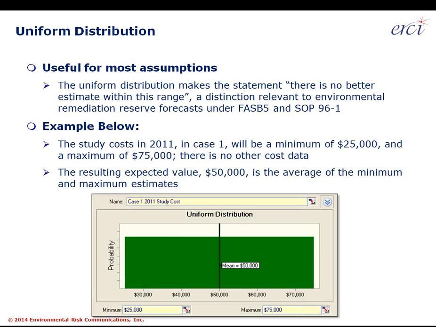So in the example below, just to move on forward, if the study costs in 2001, in case 1 below, are going to have a minimum of 25K and a maximum of 75K, that's exactly how this will look. The user types in the box in the lower right corner, minimum 25,000, maximum 75,000, and hits enter, which is a part of the display I've truncated off here. Crystal Ball will do the rest and generate an arithmetic mean of 50K, and therefore that assumption is now locked in.